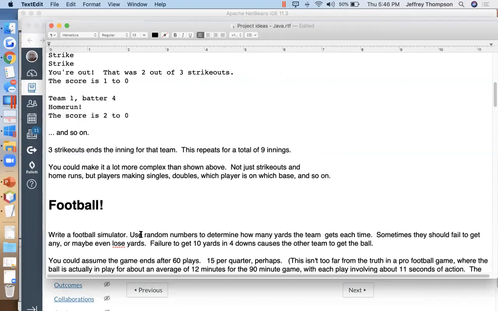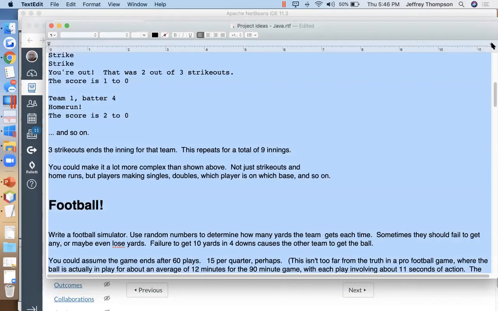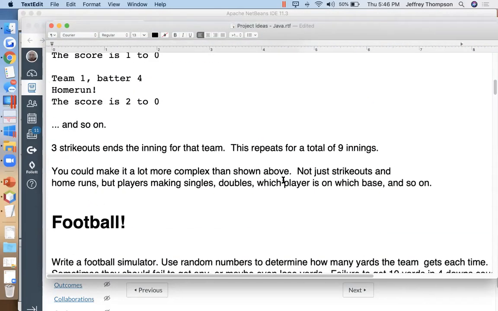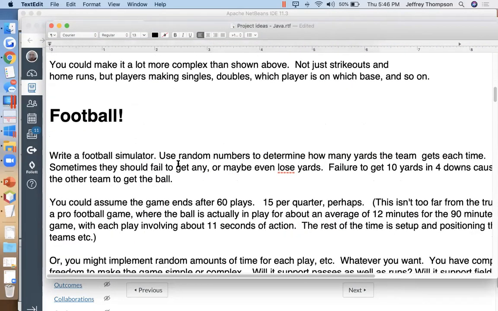So write a football simulator. Can I reduce the size of the ruler here so that the margins here? Yeah, now we're talking. Just like the other button.